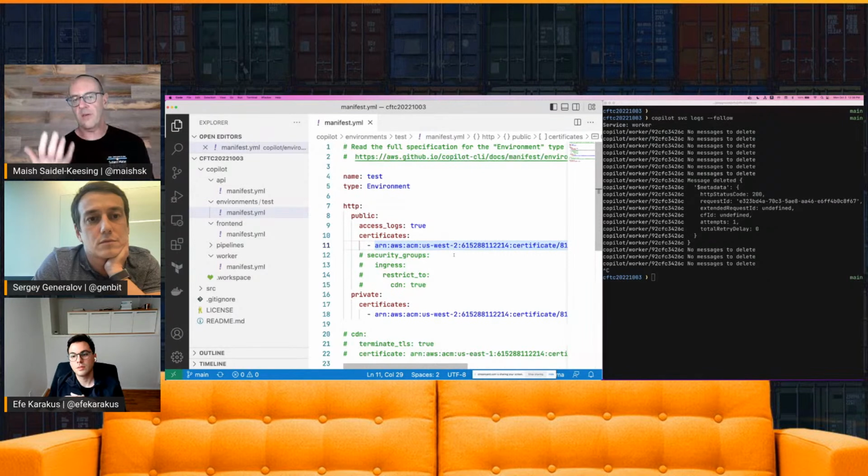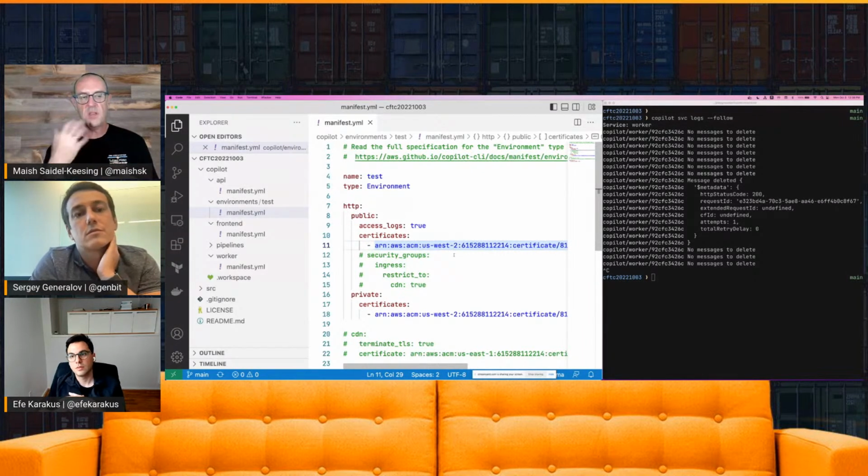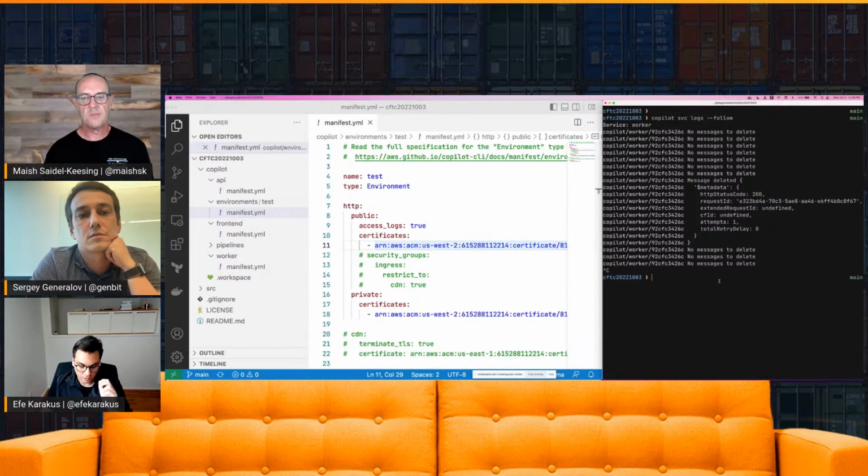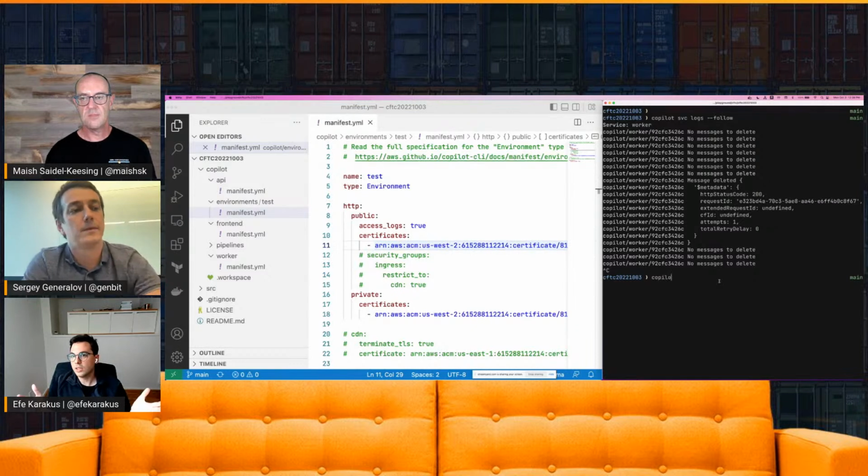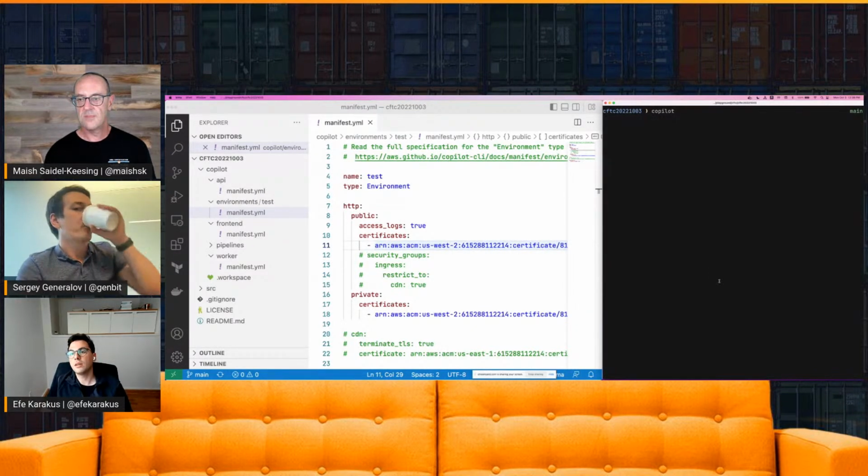How does Copilot fit into that? Can we deploy into existing VPCs, update services, make changes? Yeah, how does that work? That's a great question. So let me just do a demo to showcase that.